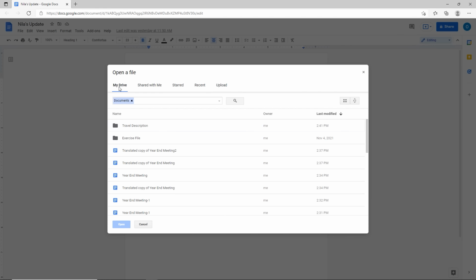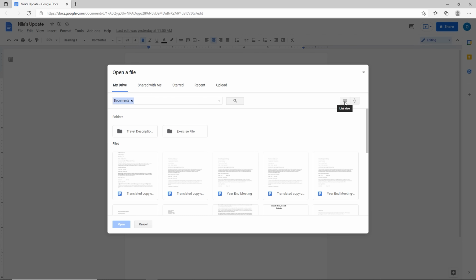Now, in this case, My Drive is where I want to go. And then to find the file, I'm just going to scroll down and notice that I have my different folders here that I can see at the top. Also right here, I can do a search. On the right, I can actually change this view. Right now, I'm in the list view. I can actually go to a grid view where the different files are going to look like cards. And I can also change the sort order.